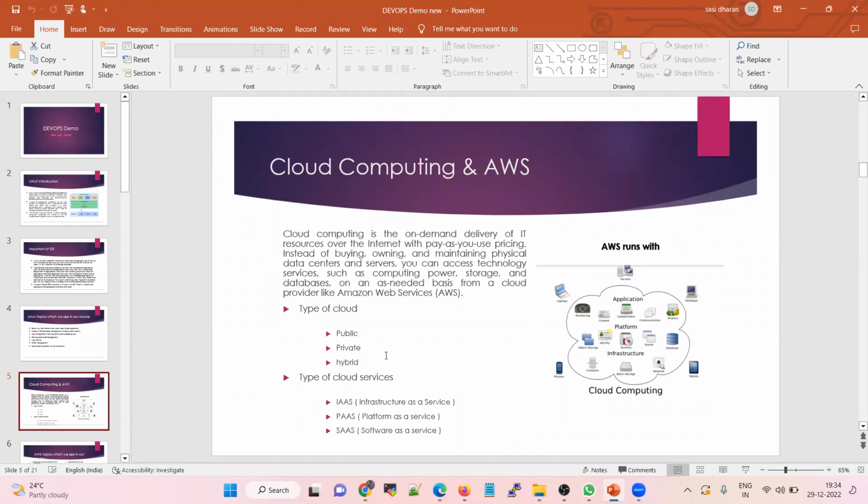AWS is a cloud provider, Azure is a cloud provider, GCP is a cloud provider. There are a lot of cloud providers. Alibaba is there, NTT Cloud is there, IBM Cloud is there, Oracle Cloud is there, DigitalOcean, Rackspace. A variety of cloud platforms are available.